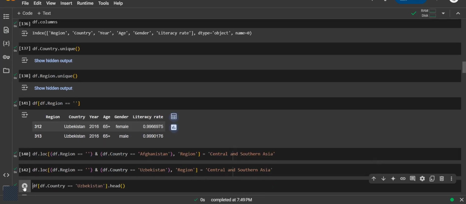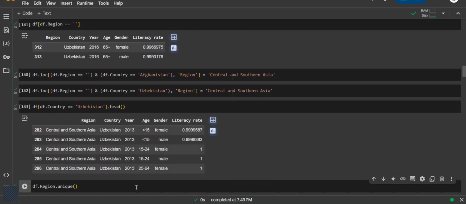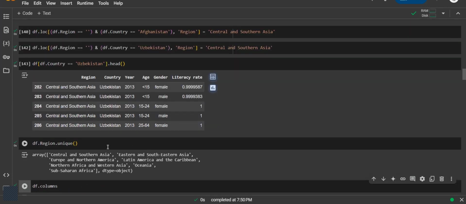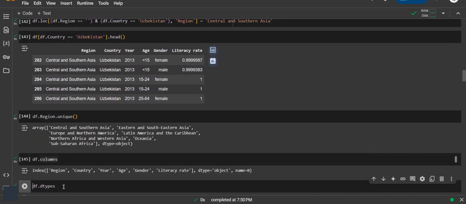And then df country.head. This was the code that was helping me to see the region. So for Afghanistan, I put Afghanistan here, and I could see the region where it lies. Uzbekistan, I could also see the region where it lies. Yeah. So when I run region.unique again, I can now see that all the values are there and there is no missing value actually. So df.columns to see my columns again.